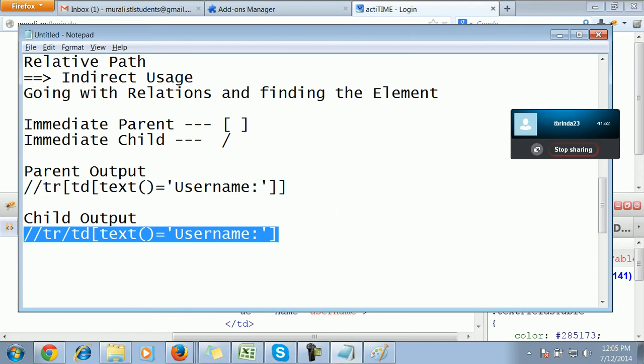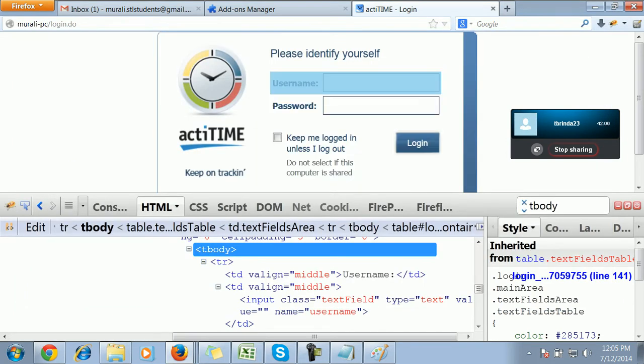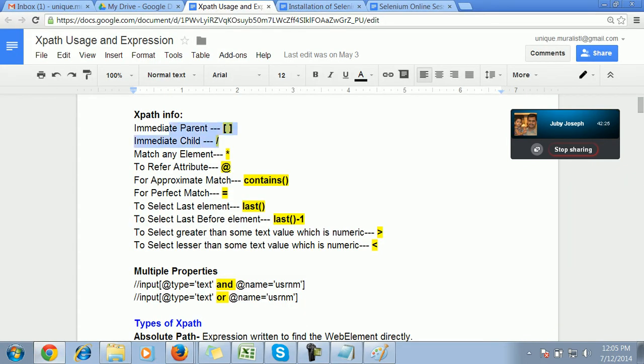Child output, I'll copy. Then once again I'll come to the XPath checker and replace it with the child information. See, now I'm getting only the output of the username text alone. Before, I was getting the output of tr, that is the username text box and the text information. td represents only the username text. If you give tr/td, the output will be td. If you give tr with square braces of td, the output will be tr. That is the immediate parent and child information.